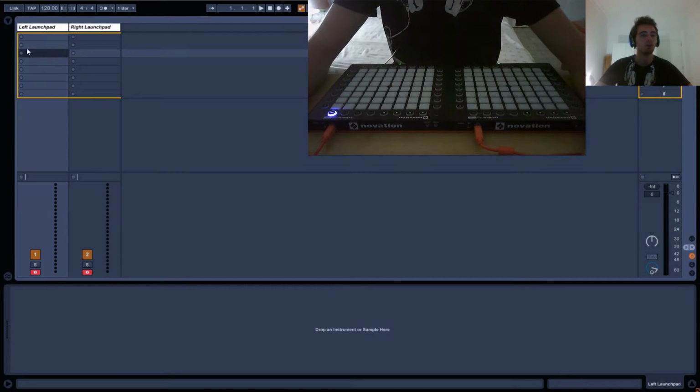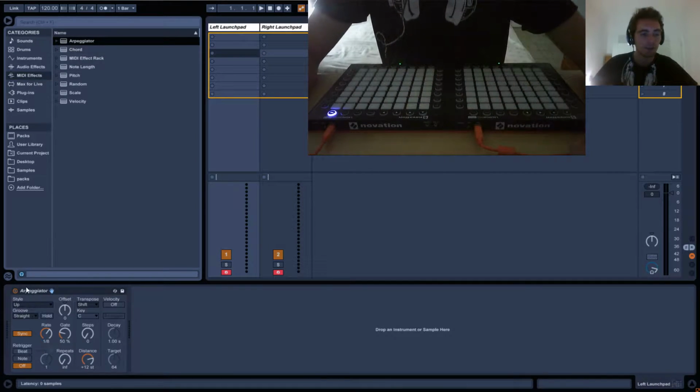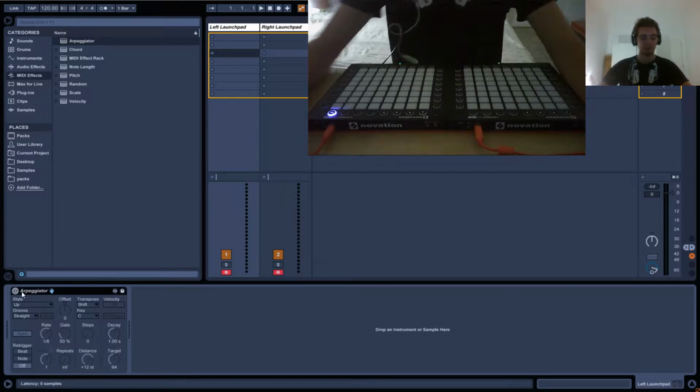Okay, so in this tutorial, I'll be showing you guys how the arpeggiator works. So let's open our browsers here, go under MIDI effects and drag in an arpeggiator. So the arpeggiator basically, if you know any music theory, I'll just turn it off for now.